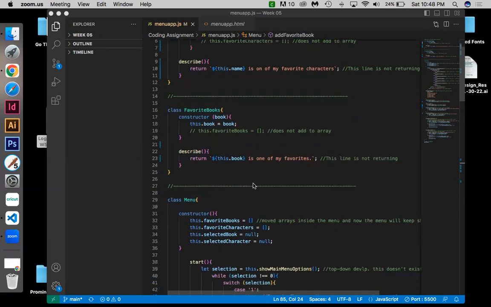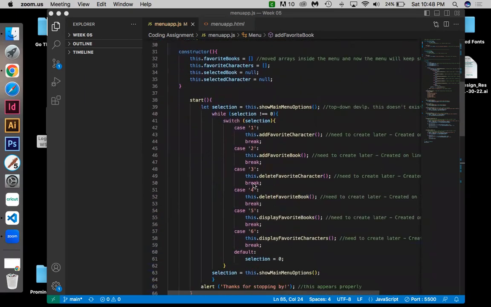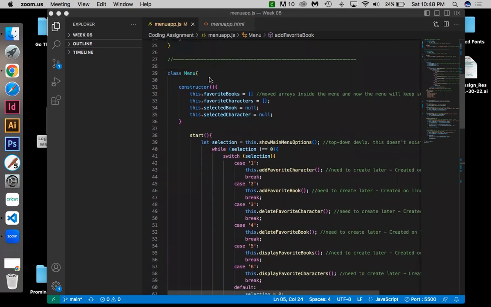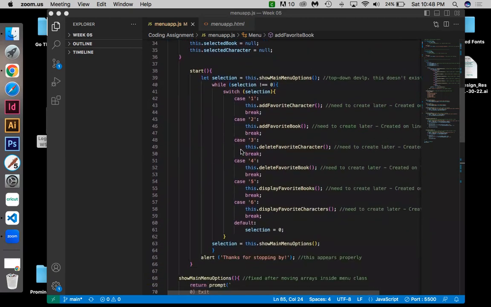In the menu class, I earlier had the favorite books array and the favorite characters array under the constructor, and that seemed to be stopping the code whenever you would choose a menu option and you do your input, it wouldn't show back up. So now that I have moved those inside of our class constructor, that seems to be working.